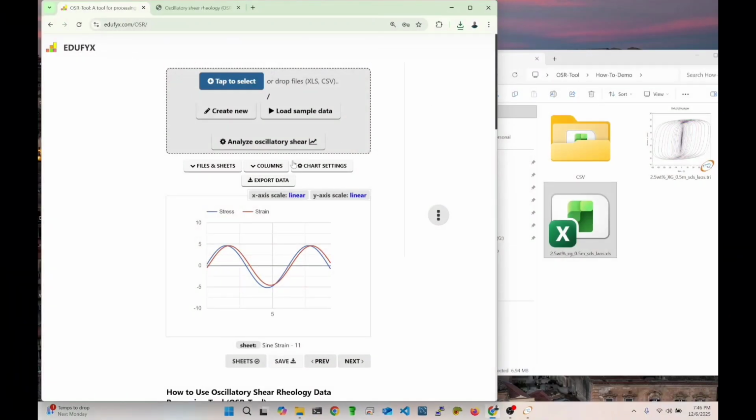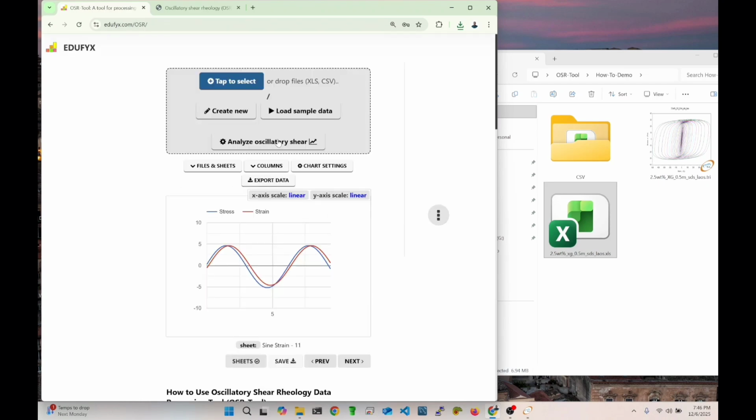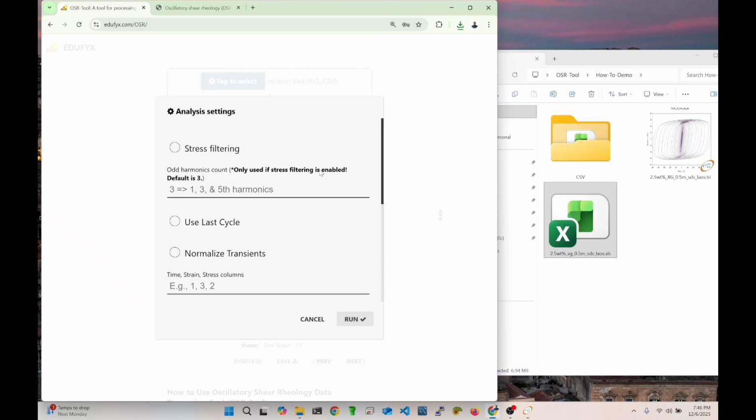So now we're going to do the actual loss analysis. If I want to analyze loss, it's simple. You can click on this button, analyze oscillatory shear, or you can click here. You still see the same thing, analyze oscillatory shear. They do basically the same thing. So let me click on the closest button. When you click on this, different options open.